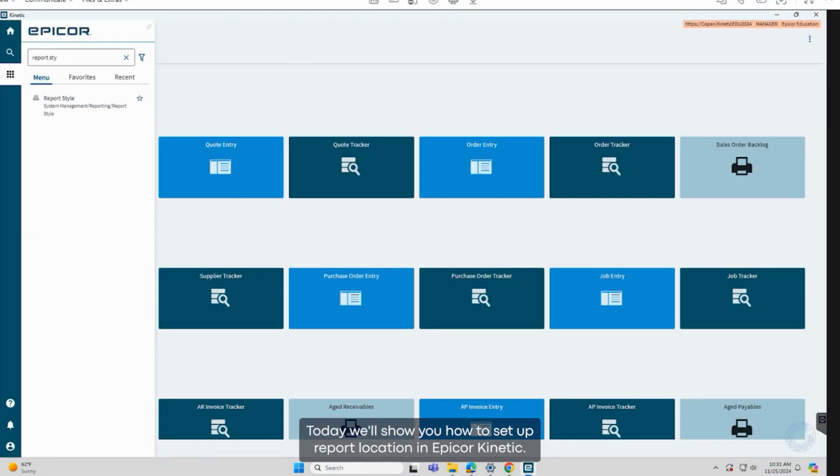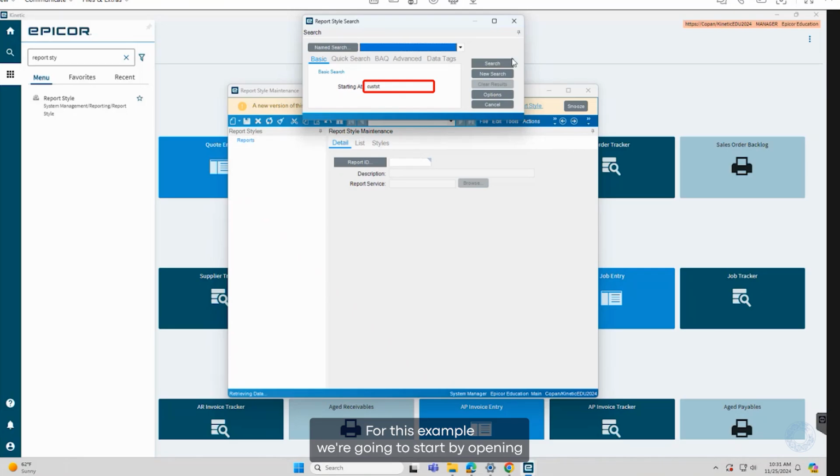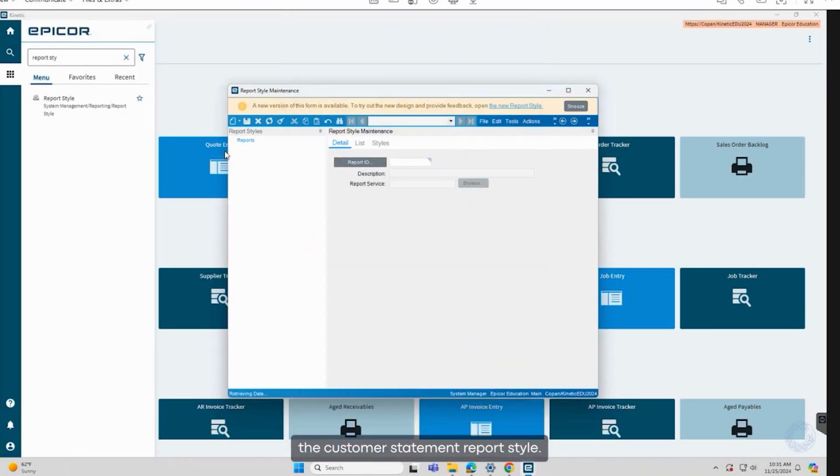Hello everyone, today we'll show you how to set up report location in Epicor Kinetic. For this example, we're going to start by opening the customer statement report style.